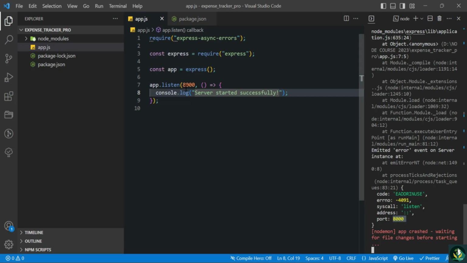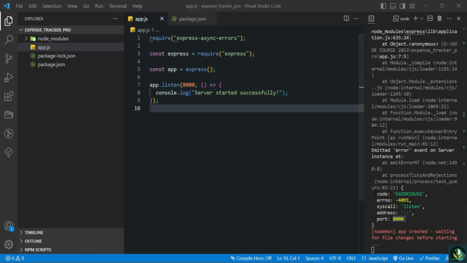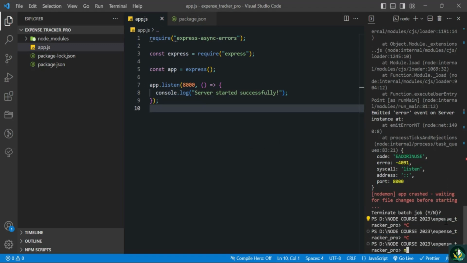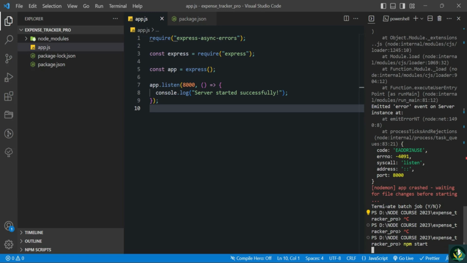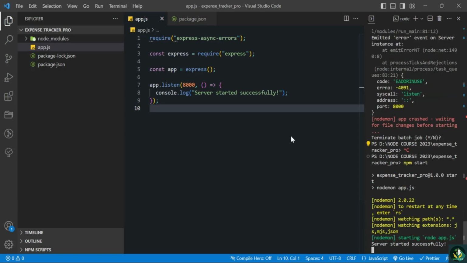But for me, I'm currently using another VS Code for restarting the server, so let me close that. After closing it, let me terminate this and npm start again. So now the server has started successfully. So we have set up all the dependencies that we might require, and if we require some more, we will be installing them in the process of development.